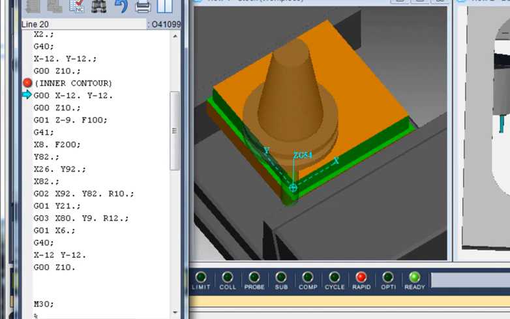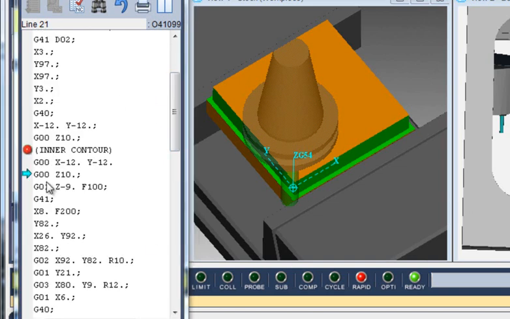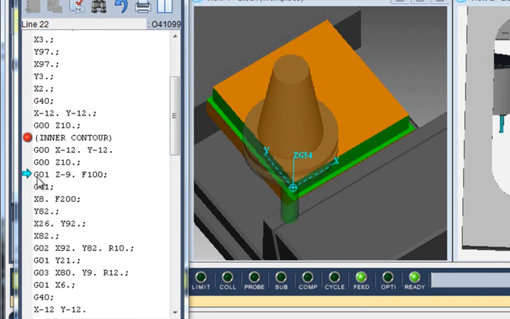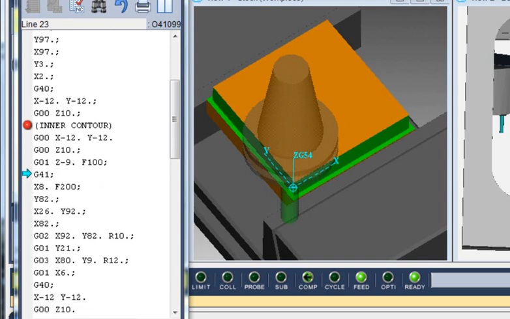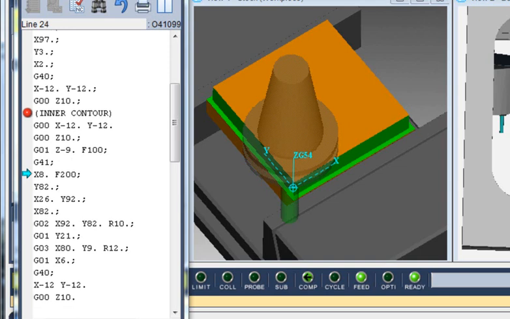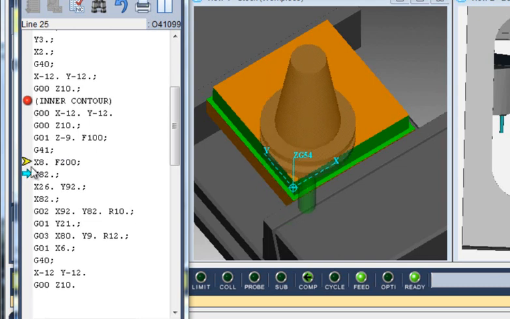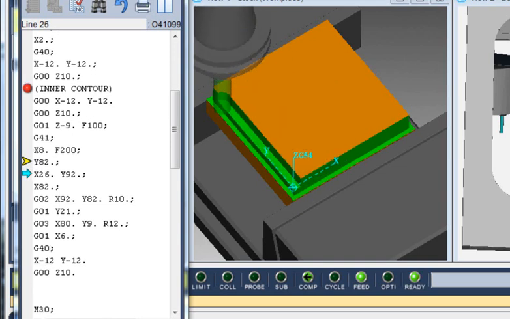This is going to rapid to X minus 12, Y minus 12. I am going to rapid down to Z10. I'm feeding down to Z minus 9 at a feed rate of 100. Turning on cutter compensation to the left. This is again a G01. G01 is modal, so it'll be a straight line move into X8 at a feed rate of 200. The controller again needs to read the line ahead to determine which side of this line, if you like, we need to go. So up to Y82.